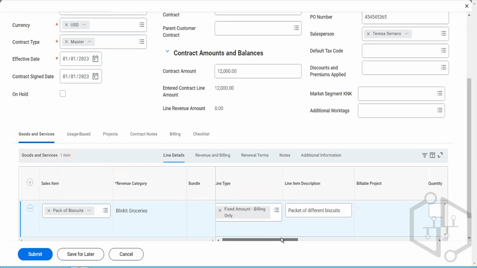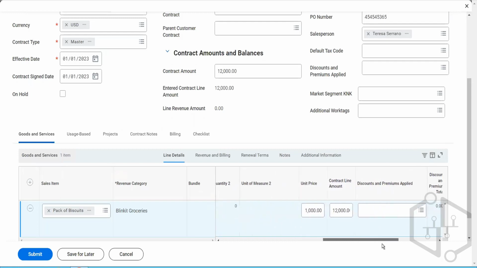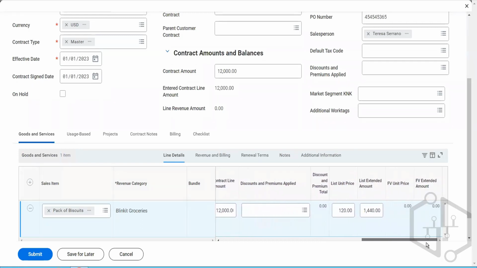In this down part, you're just mentioning it will be a fixed amount every month. And then we'll do billing only for this much: 12 quantities, 1,000 each. So every month we'll bill them for one quantity, which costs around $1,000. Then there's the list unit price and list extended amount.